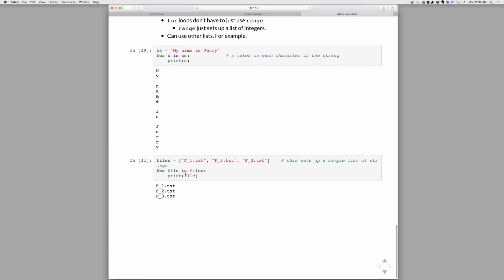You can also have a list of files. Here we set up a list of files. These square brackets are how we would create a list of objects. So this is a list of strings. And I have a string called f_1.txt, comma f_2.txt, comma f_3.txt. And then I can go for file in files. So file will take on the value of each of these strings in succession. So we can print the file and it gets printed out to the screen.